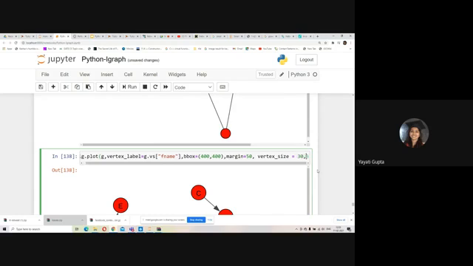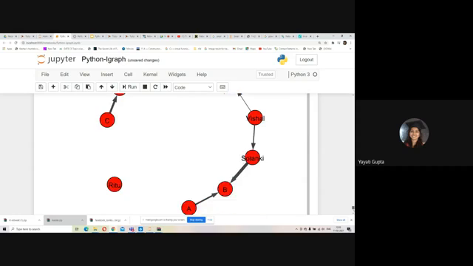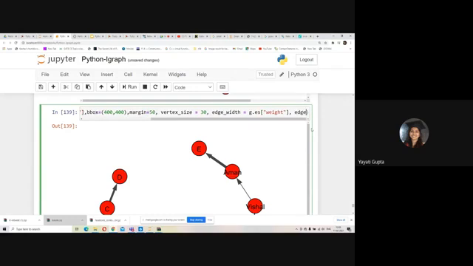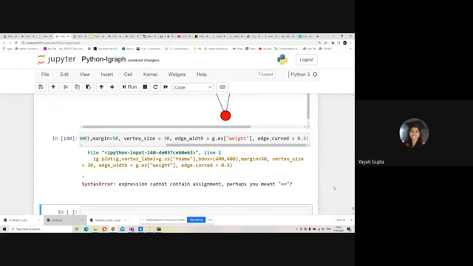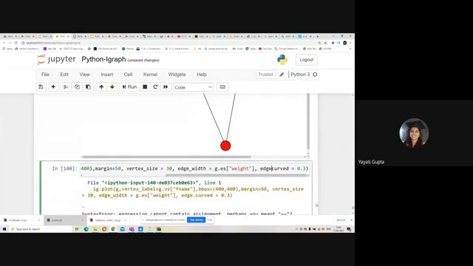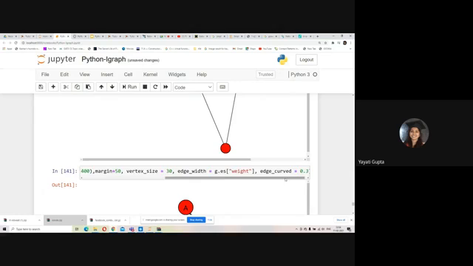Oh, edge width. It changes my edge width also. After edge width, I'm trying to curve these edges. Yeah, so here it's giving me an error. Okay, I actually used edge dot curved. So this notation actually works in iGraph R. So it shows me my edges to be curved, and let me just paste that back here.